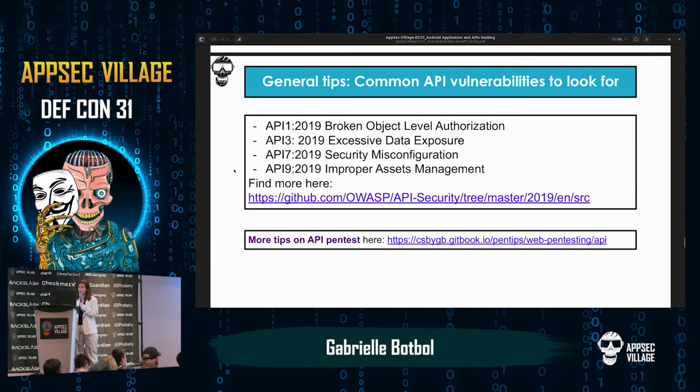And so these are general tips for common API vulnerabilities to look for. The first one is one I have a tendency to find quite often. It's when you are able to access resources that do not belong to you. So you can check for these vulnerabilities. You can use the link to the OWASP top 10 here to find more vulnerabilities that you can look for. And for more details on API pentest, there's also a link to my GitBook here as well.